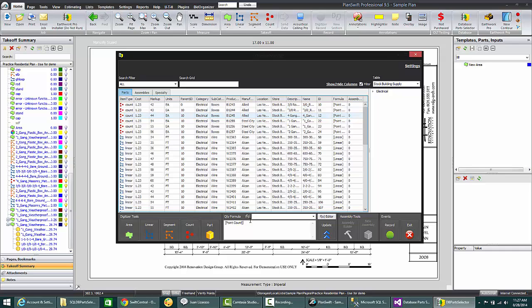Let's go ahead and change the quantity formula via this drop down. Now this drop down, whatever you select in here, will append to the end of the quantity formula. So if I want to do the point count times the area, I would do it just like that.